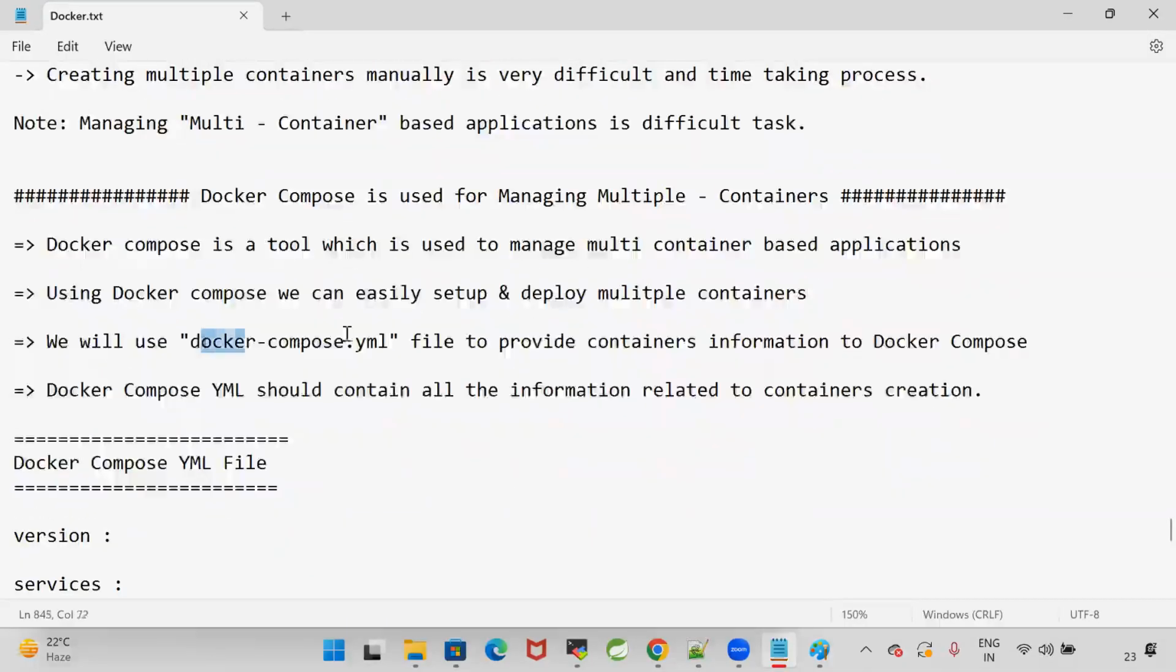So we will use Docker Compose YML to provide the containers information to the Docker Compose tool. Docker Compose can create multiple containers, but which containers it has to create, which Docker image it has to use to create the containers, that we need to specify.